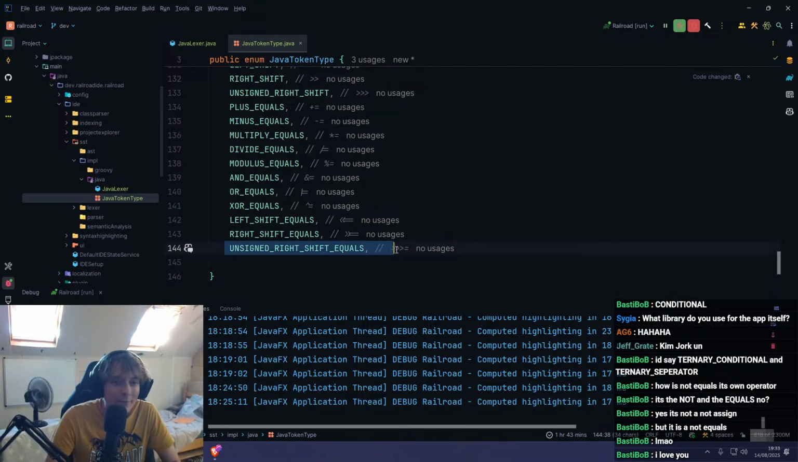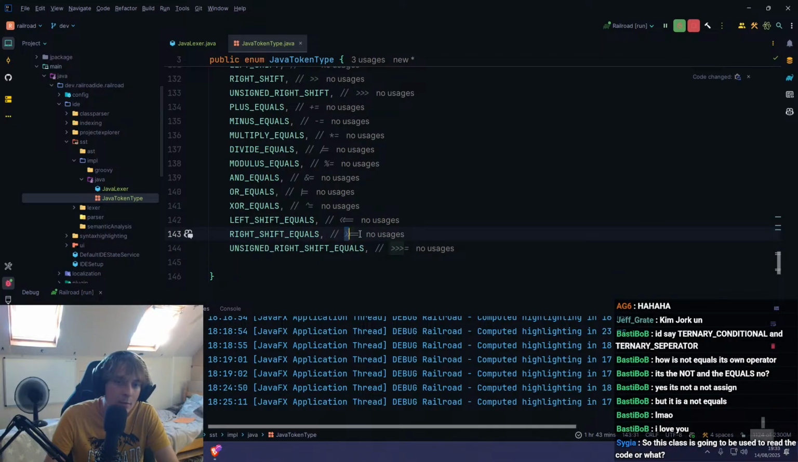Unsigned right shift equals. Has anyone ever used this? Ever? I wonder in history of. I mean, IntelliJ doesn't even have a what do you call these? Well, when it like combines it into a new character. Either way, IntelliJ doesn't even have one of those for this.